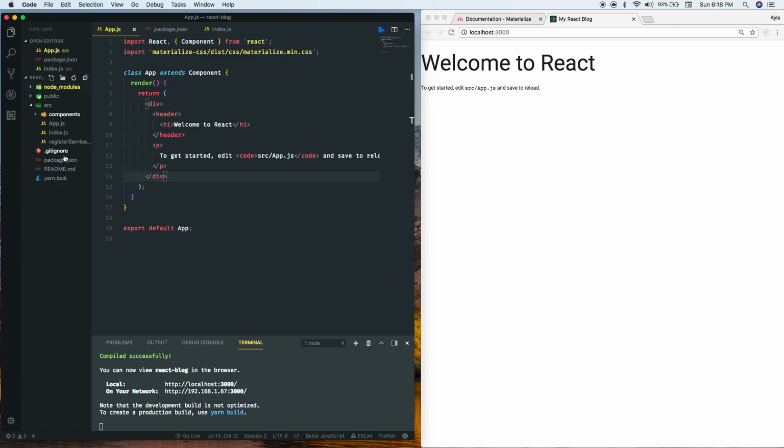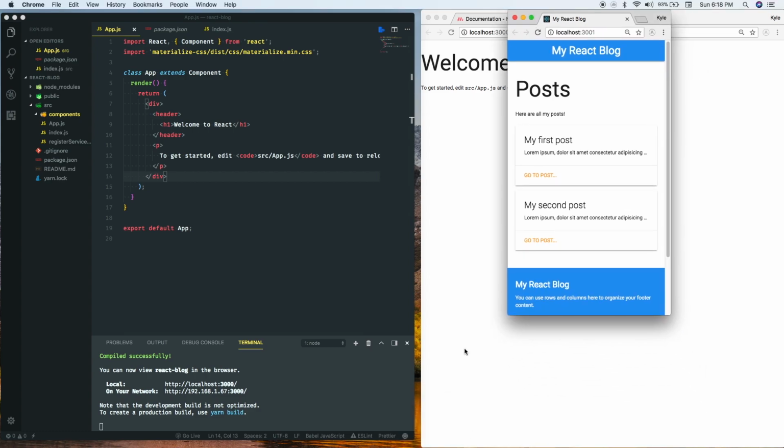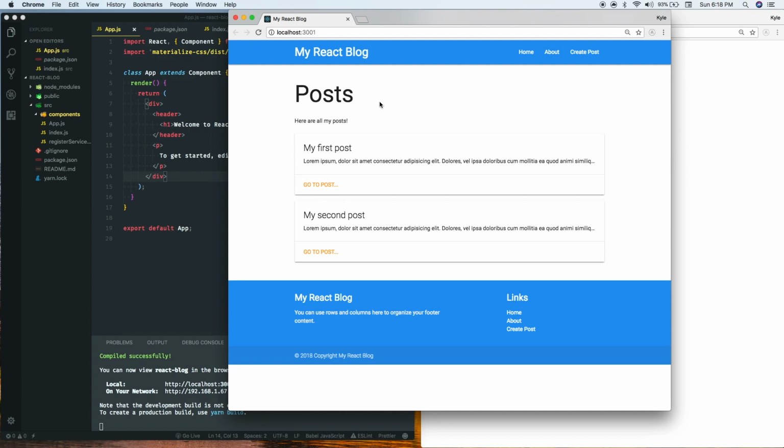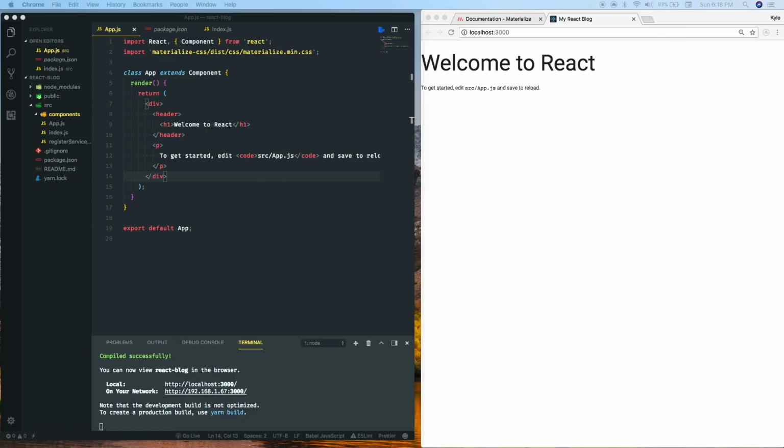Now, within the components folder, we're going to split our layout up. If we look at what our original goal is, you'll see we have a header, a main section, and a footer. So let me just hide that back over here. Let's go ahead and split that up.